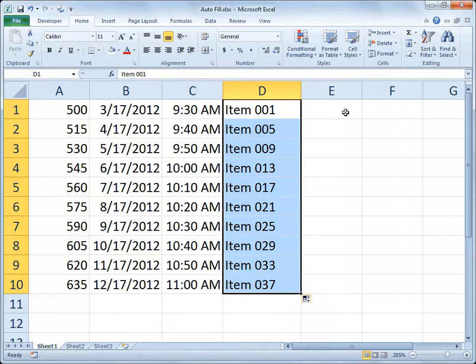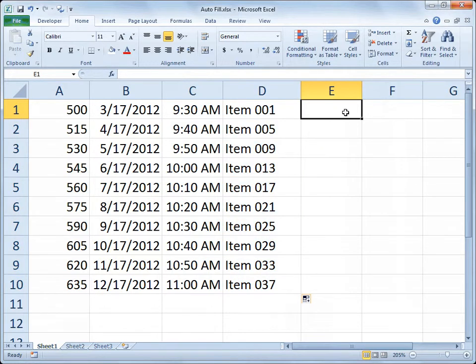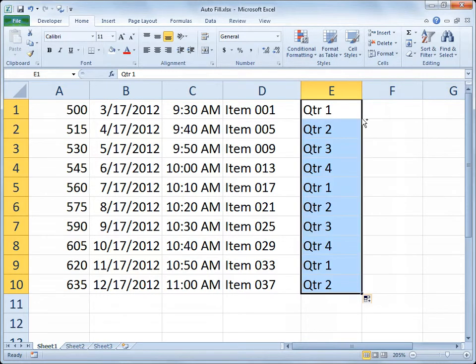Yet another interesting one is if you do the word quarter or an abbreviation of quarter, like QTR. So unlike the previous example where it just continued to increment indefinitely, quarter knows to start back over after 4. So I have quarter 1, 2, 3, 4. It does not go on to quarter 5, as that wouldn't make sense.